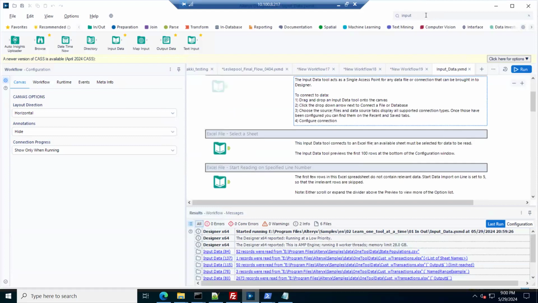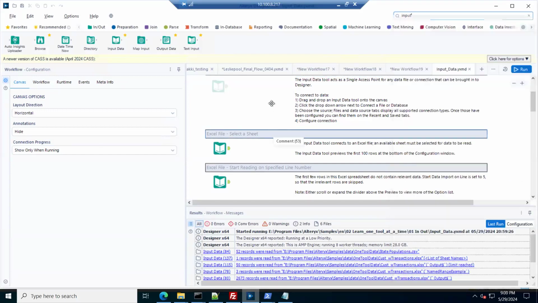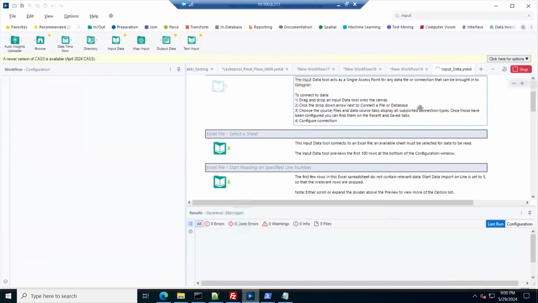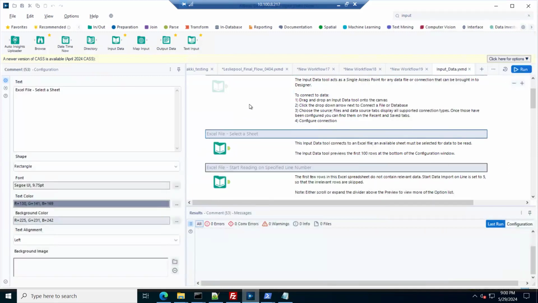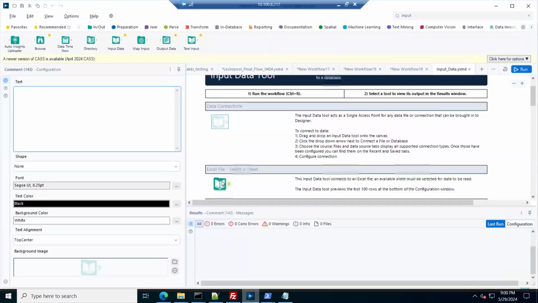If you want to look at the explanation of a tool, please search the tool name in the global search bar. It's like a help box. You can see the example beside the tool name. Click on the example and you can see the flow opens like this, and you can run it right away. You can see the data and how it is going. This example is with data connections, and this example is with Excel files.